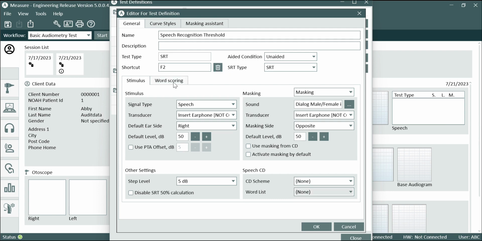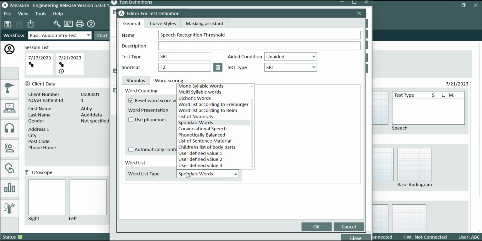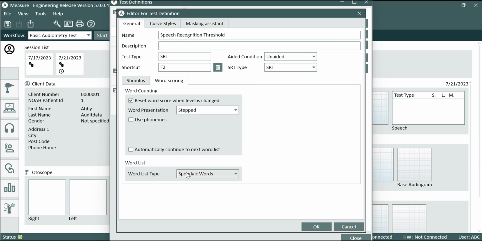In the Word Scoring tab, continuous or stepped presentation can be selected. You can also allow Measure to calculate a phoneme rather than whole word score. This is particularly useful during cochlear implant evaluations and even hearing aid verification appointments. Word list type can also be changed within this menu.